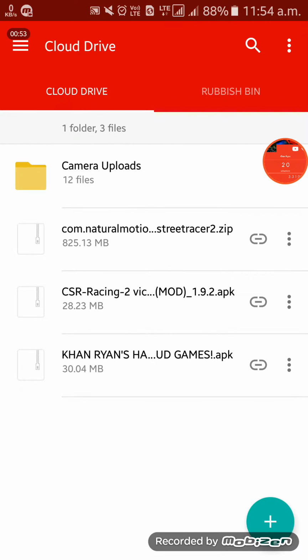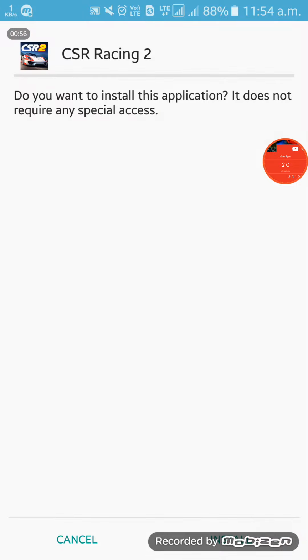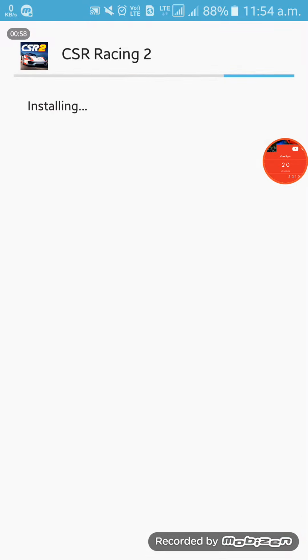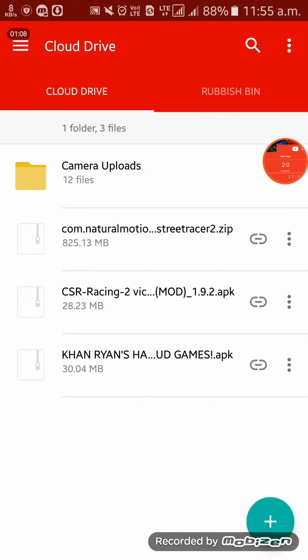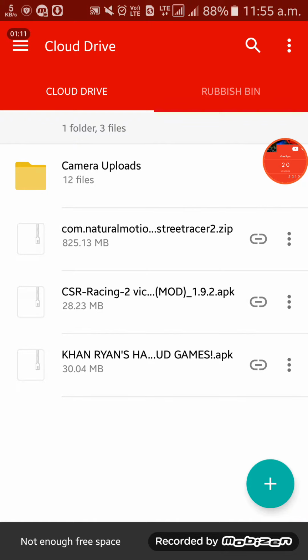Okay, first thing, you need to install the APK. It's here, the CSR Racing 2 APK. I'll pause the video till this gets installed. So guys, as you can see, it is CSR Racing 2. It is the modded APK of it. After that, you need to install the OBB.